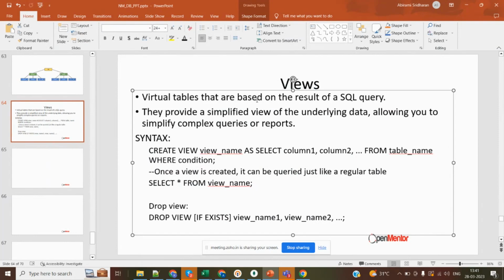So it is nothing but a virtual table based on the result of some other query. It provides a simplified view of the underlying data, and allows you to simplify complex queries and reports. So, it is a virtual table which is based on the result set of some other SQL query. See, a view does not store any data on itself. It will not store any data on itself.